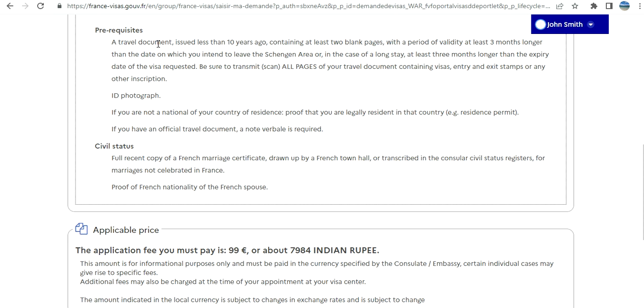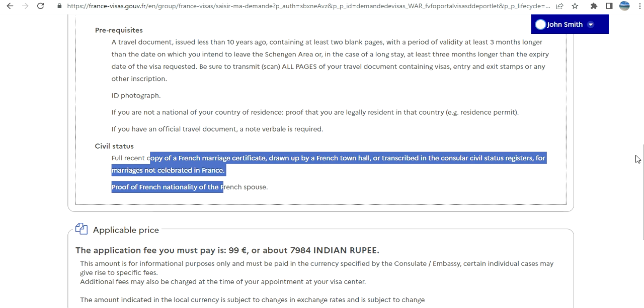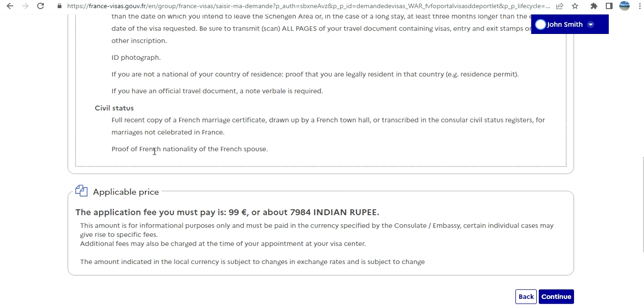Travel document with 2 blank pages, ID, photograph, civil status, proof of French nationality of the French spouse, important. Price €99, and because I selected India, it is also showing the Indian currency. If I click on continue, it will take me to the appointment page. That I am not going to do.